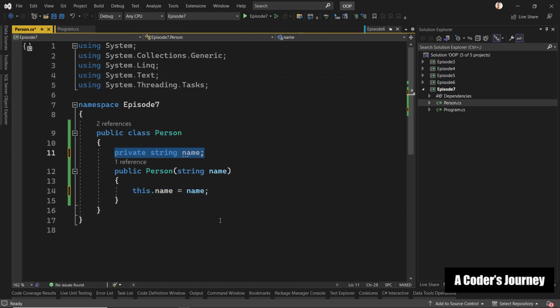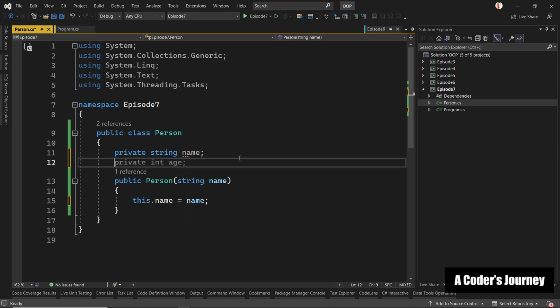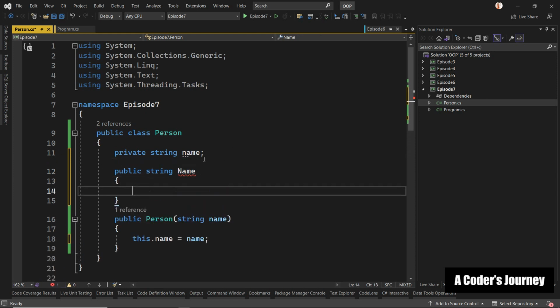So first off, in order to implement encapsulation, I am limiting direct access to this string field by changing a public modifier to private, and then I'm gonna introduce a property. My property should be of type string. It is public, and it has a similar name to my backing field. This is sometimes called the backing field.